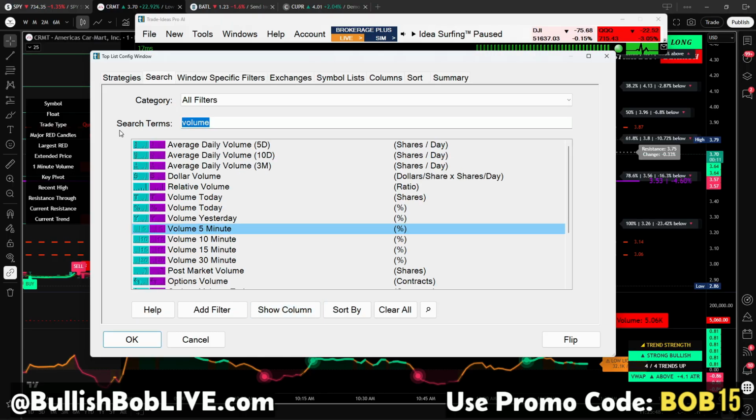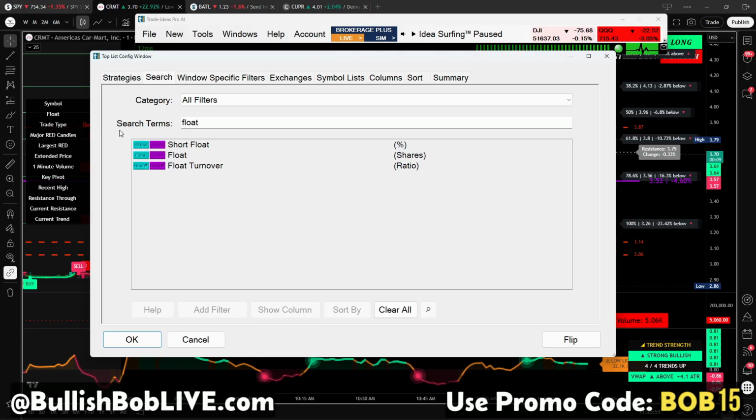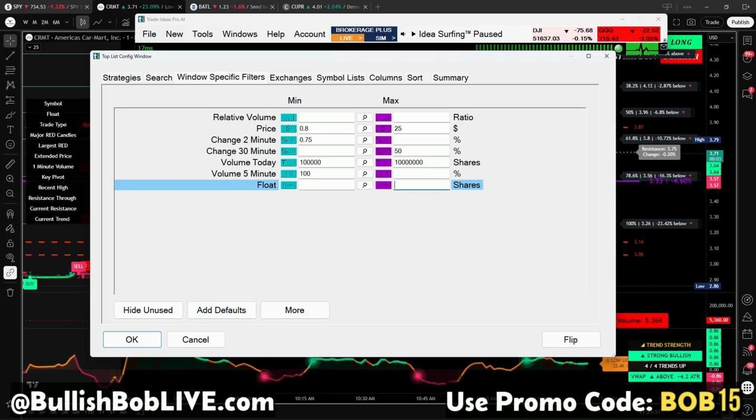So let's hit more. One thing that I want to add for my strategy is the float size. So float size right here, float shares, number of shares. Let's add that filter and let's cap this as 25 million. 25 million to me is low float. Anything below 25 million is low float. So we are capping it at 25 million. Again, just a reminder, you can change any of these filters to suit your strategy.